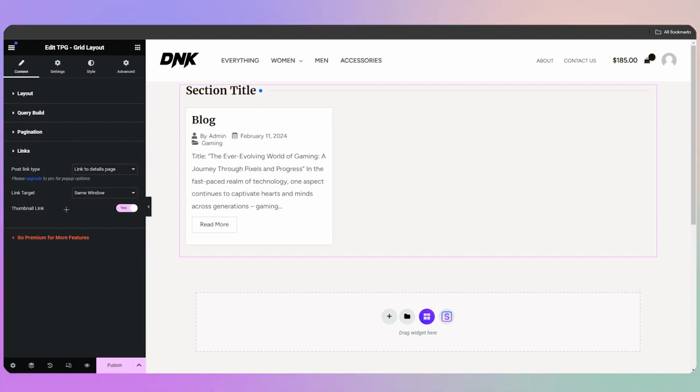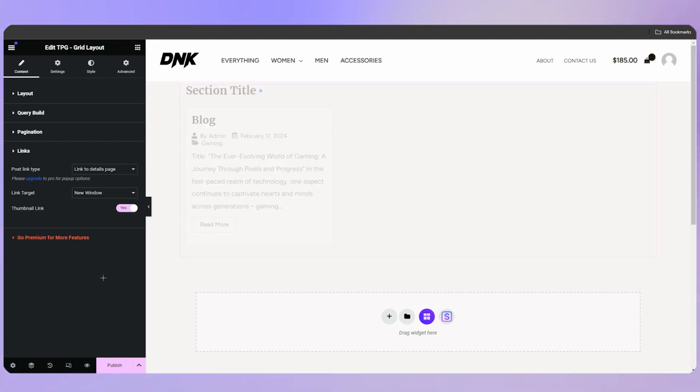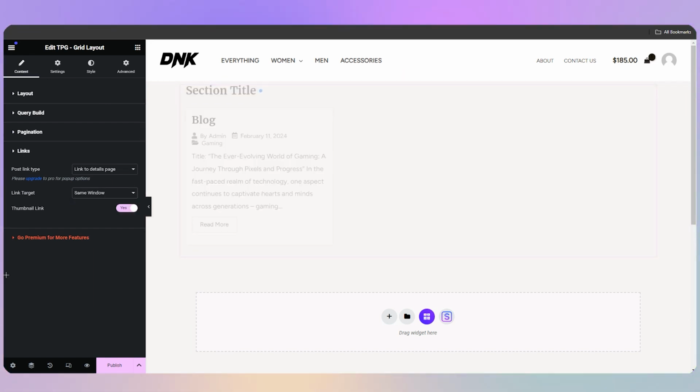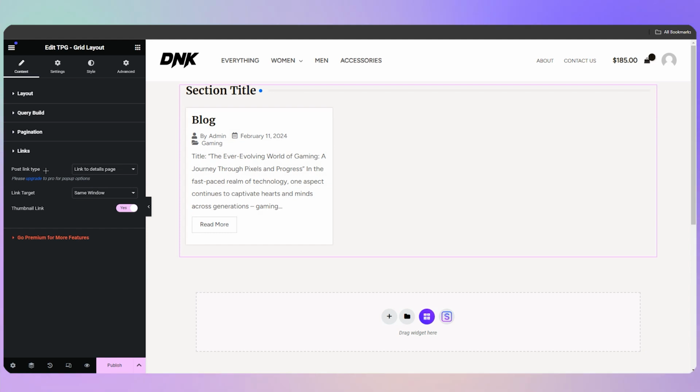This is the one where we can see the thumbnail link. If you want to add that, there is the link target, same window, or you can go for the new window also. So let's just say someone is going to click on this block, right? This will open up in a new window, and if you don't want that, you can just go with the same window as well. And we have post link type details, so you can go ahead and do that as well.